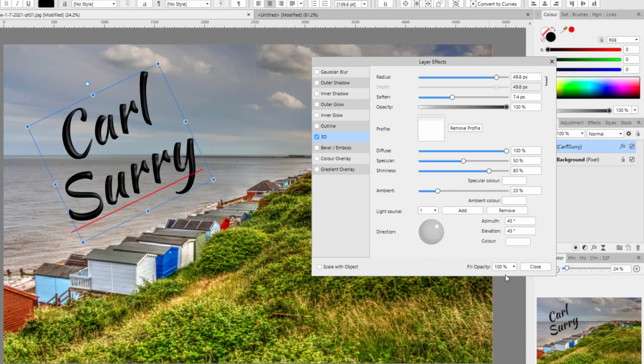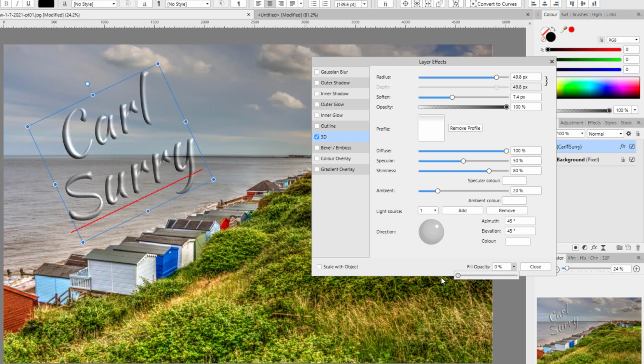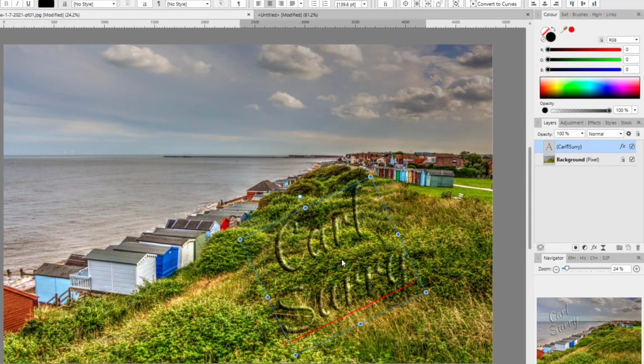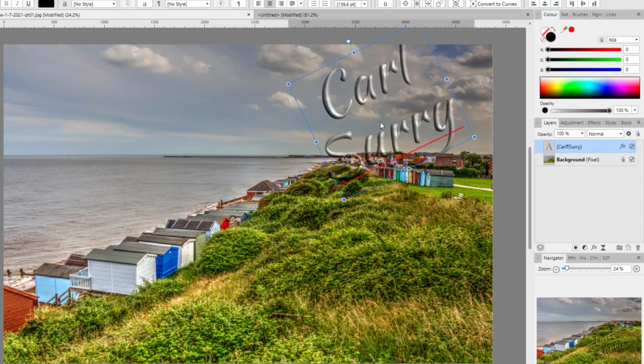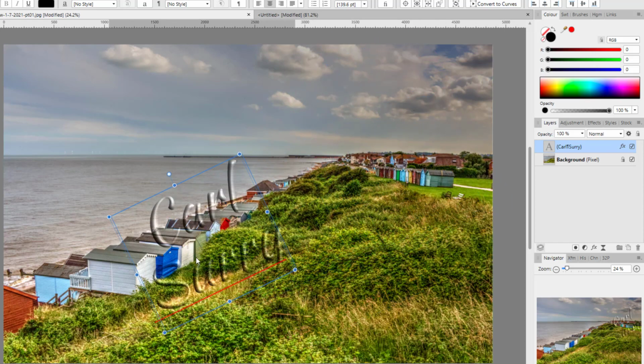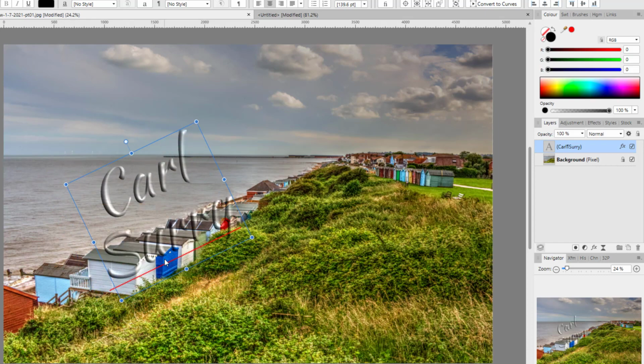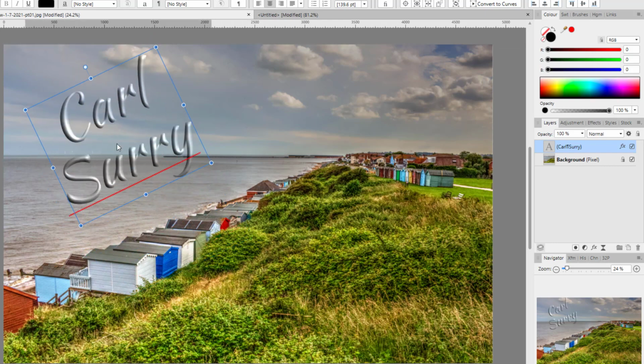You could even take the color away, which is currently set at black, but you could take that away, lower the fill opacity down to 0. Let me just close this down. So if I then move this around, doesn't matter whether it's on the green or in the sky, because there is no color in it, only the 3D effect, you can still see the image through the text.